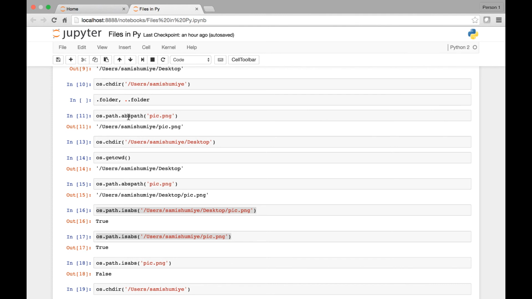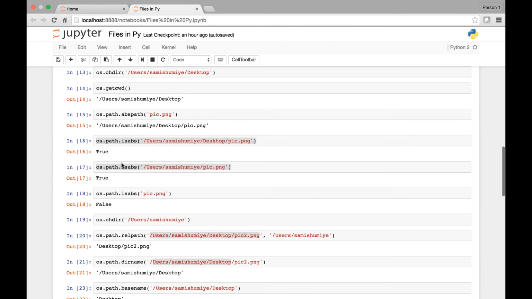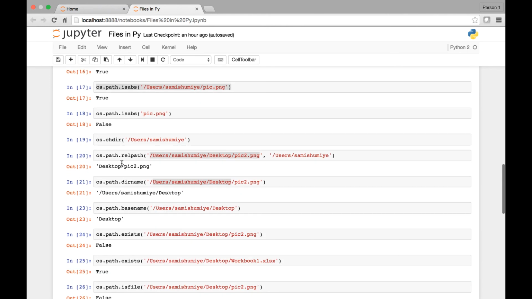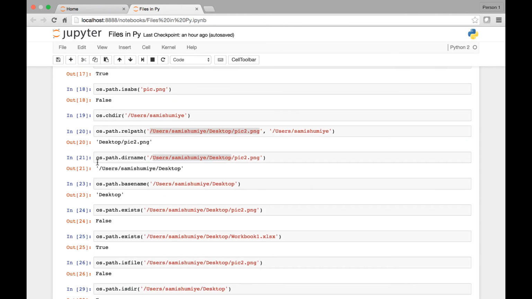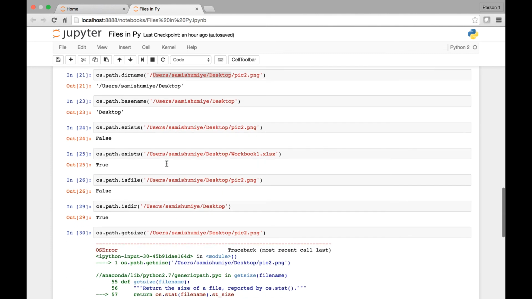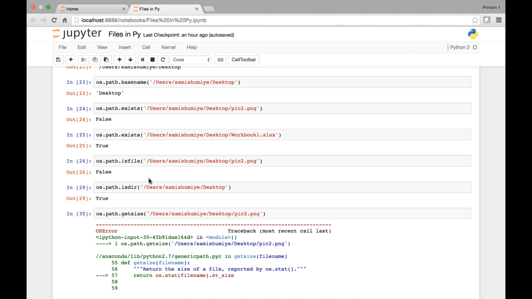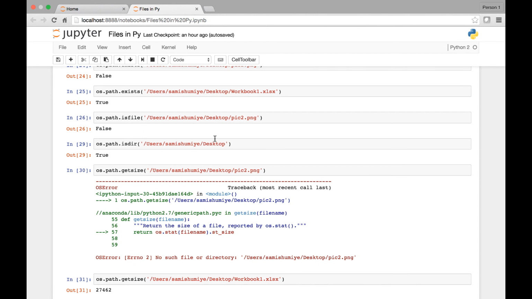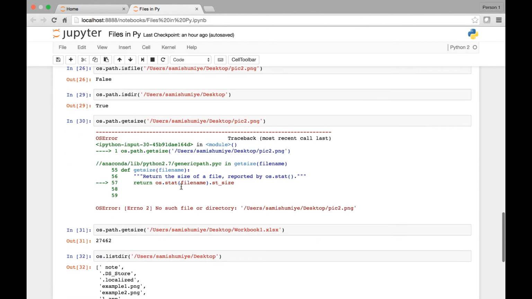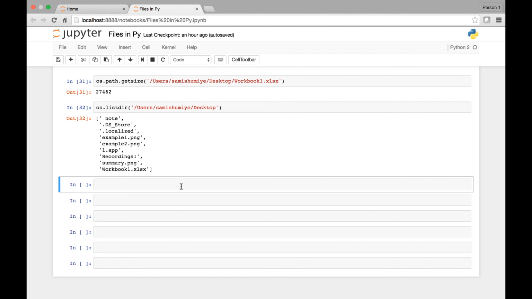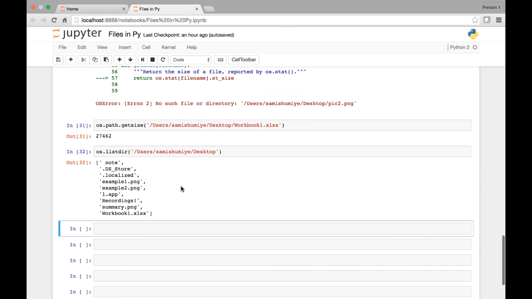Then we saw absolute paths and relative paths. We also saw different functions to see if a path is absolute or relative, if it exists or not, if it's a file or directory name, and so on. So this is a general introduction about files and file paths.